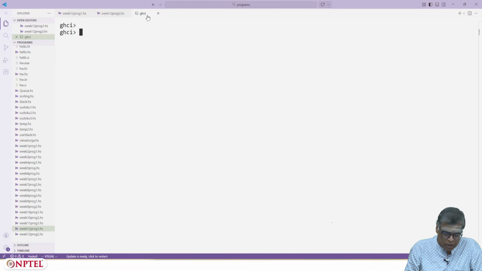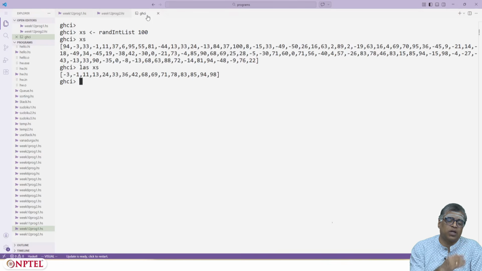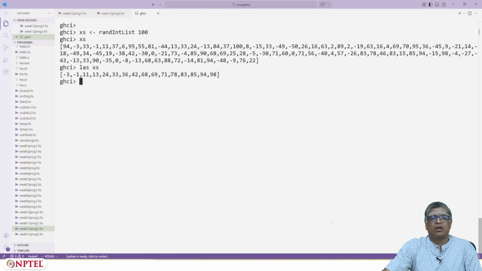Let us just try to run it on some random list of integers. I should say x's equals a random int list of length 100, let us say. Okay, now I need to find the longest ascending subsequence. I can just say LS of x's, and I get something, okay. So, clearly this is ascending, right, and this is the longest, if you have to believe this program. And I think that is it.